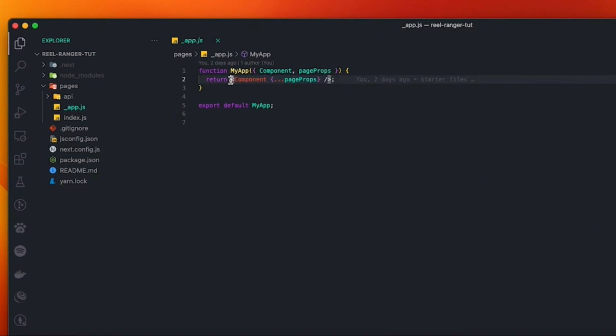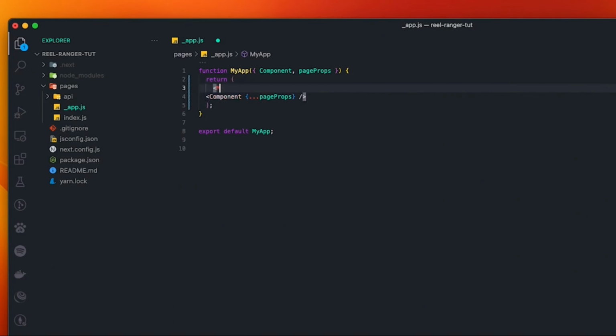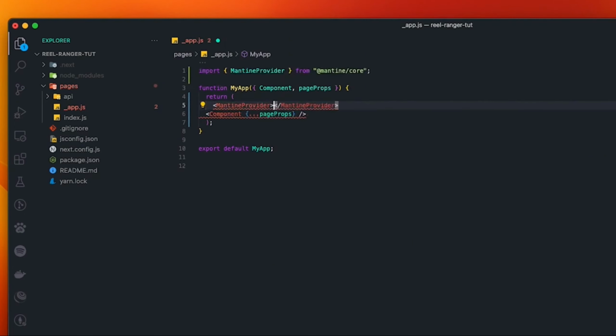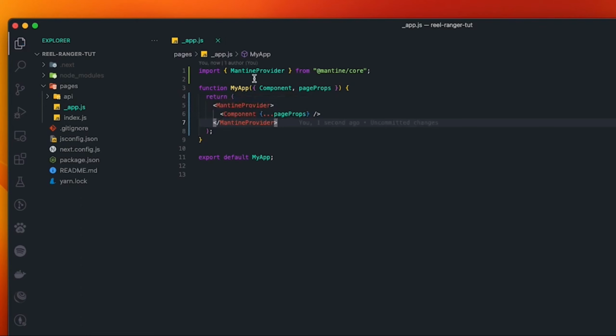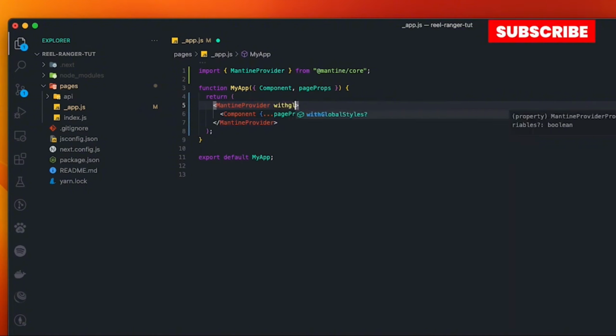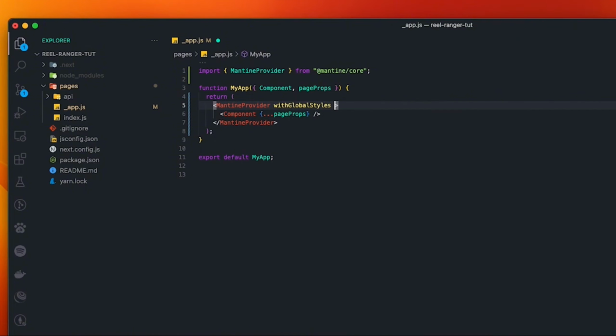So let's do that immediately. We're going to wrap this in parentheses. If you're familiar with React, you need to do that if you have more than one component. So we're going to write Mantine provider. As you can see here, I have the import prompt for that, and I'm going to cut this one here and paste it here. So you can see now we have Mantine provider already. I have to pass in the props. So we have with global styles, and we have with normalized CSS.